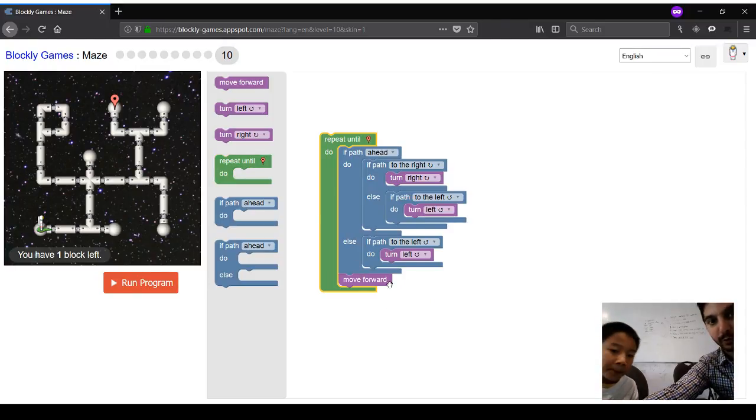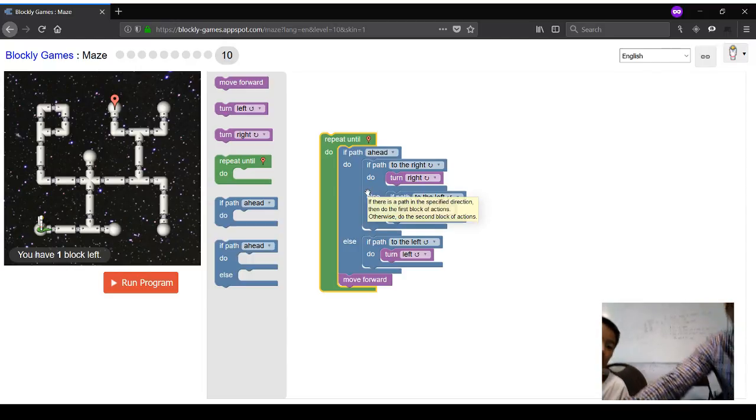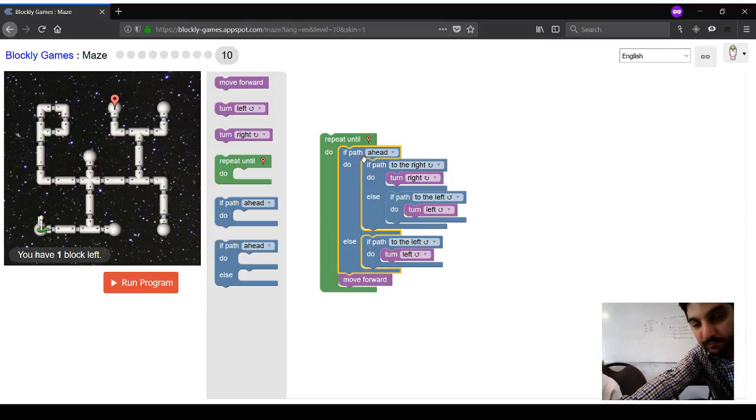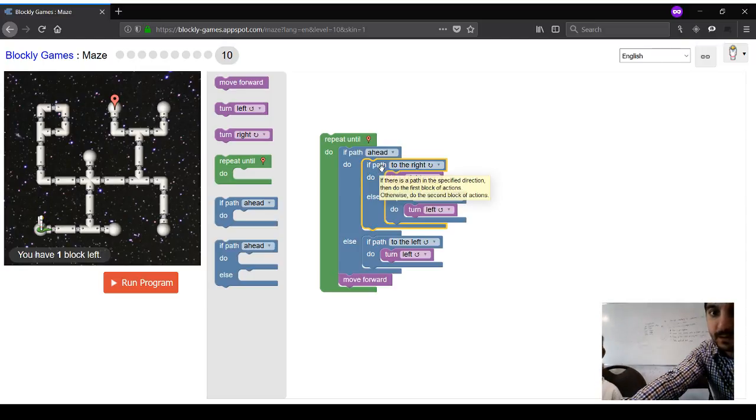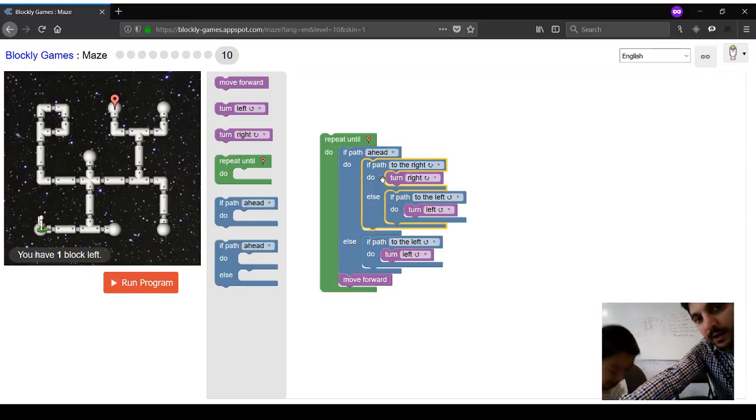So let's just go through the code together with our minds, and then we'll press run and see if it does what we thought it would do. So at the very beginning, the guy checks, do I have a path ahead? Yeah. And he says, yes, I do. So he goes into this block now. Right. So here he checks, do I have a path to the right? And he says, no, I do not. So he goes here. And then he says, do I have a path to the left? And he says, no, I do not. So he goes to move forward.